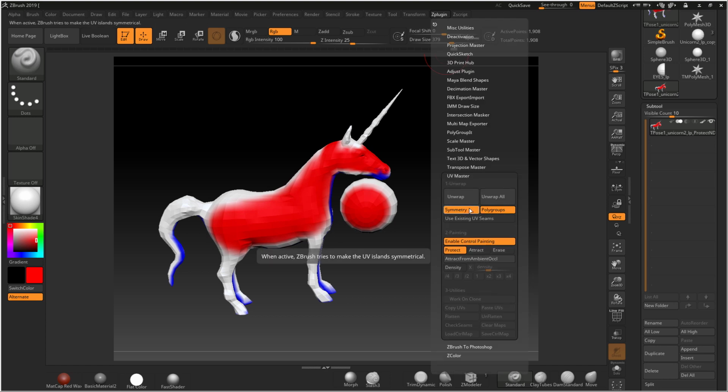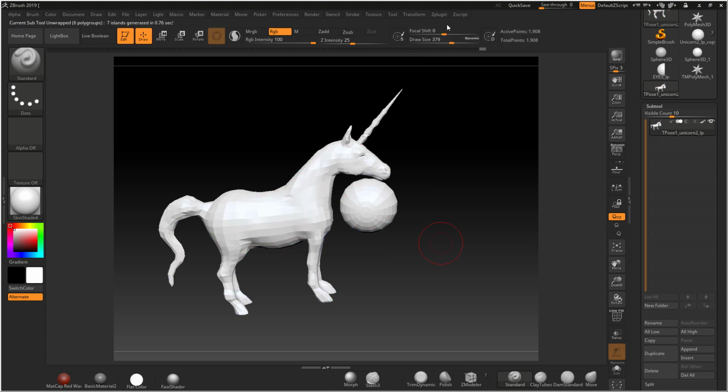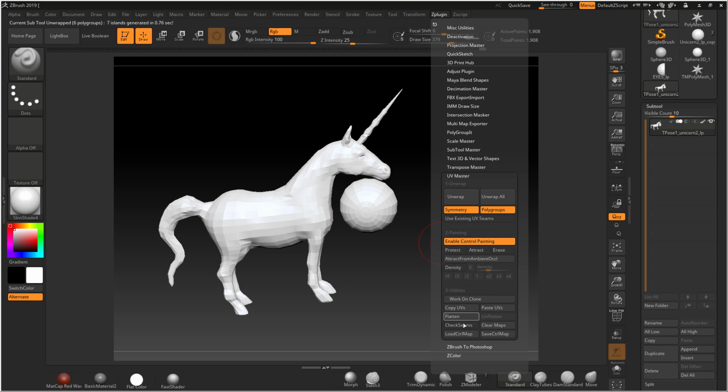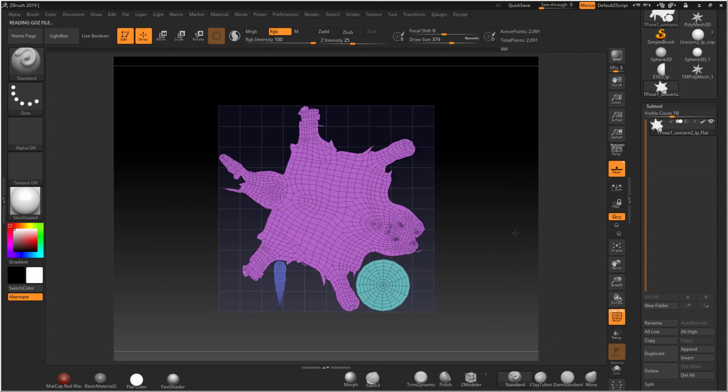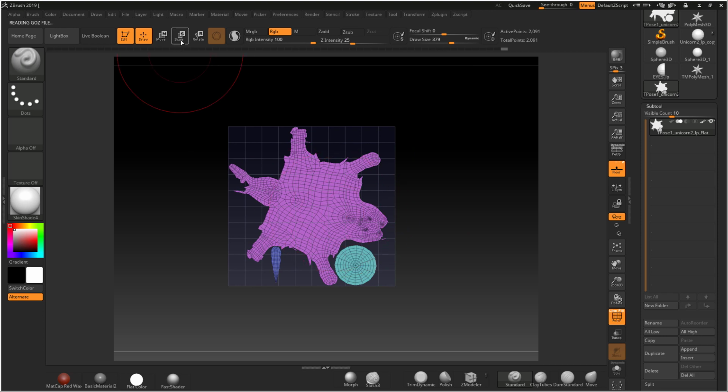So again, polygroups, got symmetry turned on. You can always attract from ambient occlusion as well, which is also another quite good way of doing it. So we'll click that, have another look. Yeah, that's much better. All right, so to straighten things up, I'm going to go to rotate.